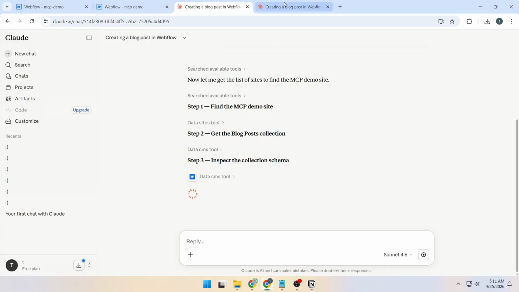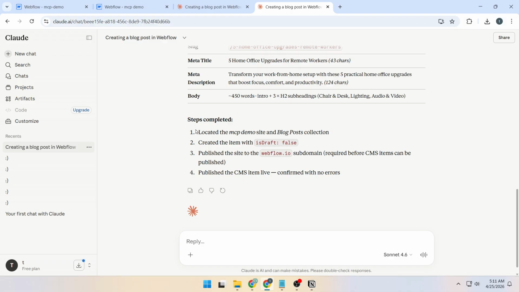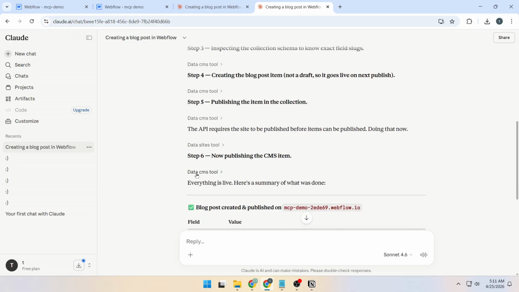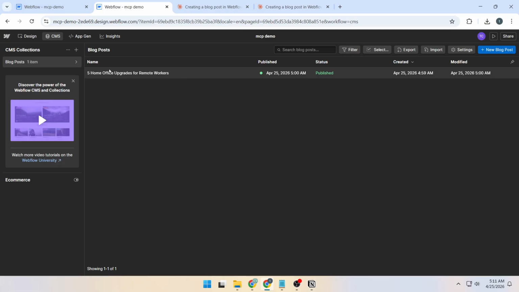In the left sidebar, open the CMS panel. Inside the CMS panel, find the collection you imported earlier. In this setup, the collection is called Blog Posts. Click Blog Posts to open the collection items. You should now see one new item in the list.